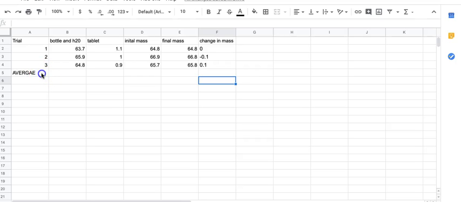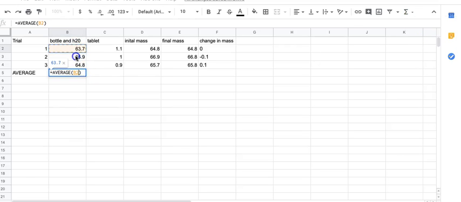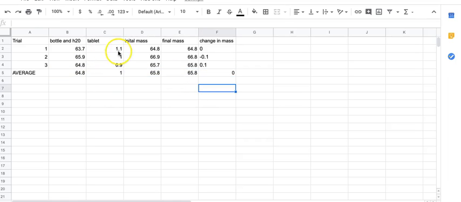And now I want to do average, which I should make sure I spell correctly. So the average column. What I'm going to do is go back to function and click average. And then I'm going to highlight the 3 cells I want averaged together and click enter. What that did is add all 3 up and divide by the total number of cells. And then I will drag it across, and it will now take the average of every single one of my columns. So the average for the bottle and water was 64.8. The tablet was 1. The initial mass was 65.8. The final mass was 65.8, which meant that there was no change in mass.